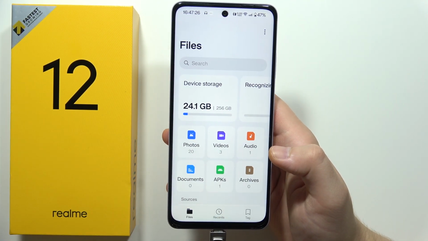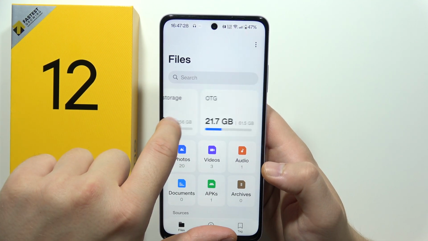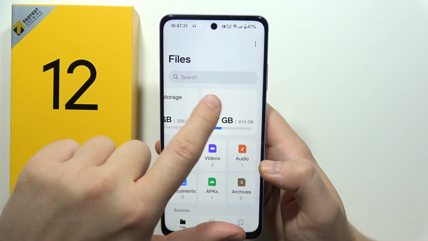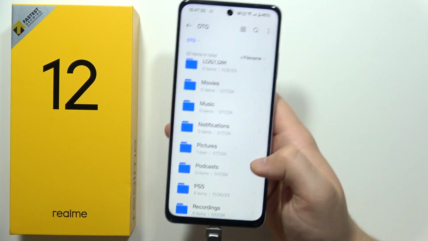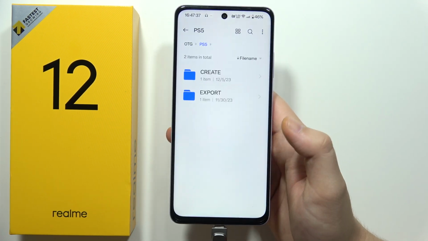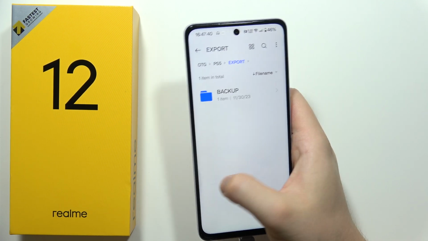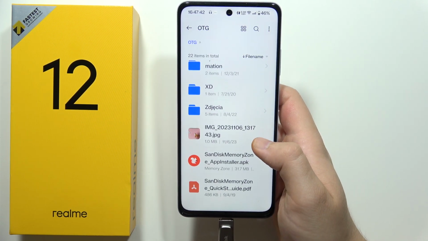As you can see, now we just got opened our OTG connection, our pen drive. So we have to click here, and now we can find data on our pen drive in the Realme 12 5G. For example, right here I can find some files from the PlayStation 5. And that's all for this video.